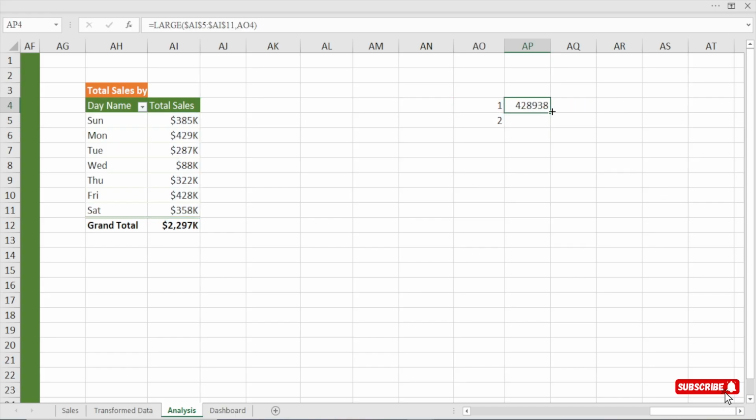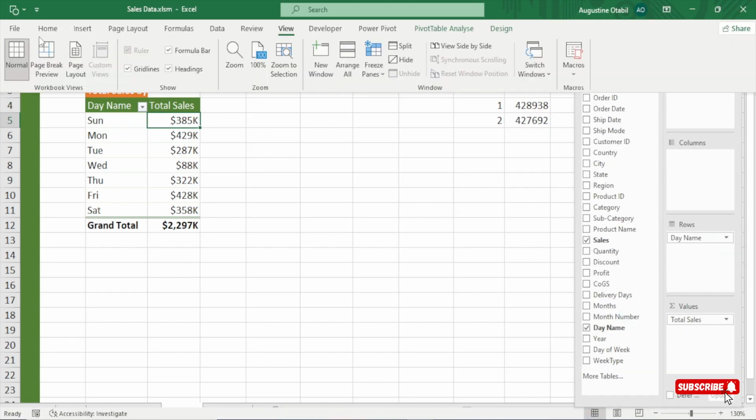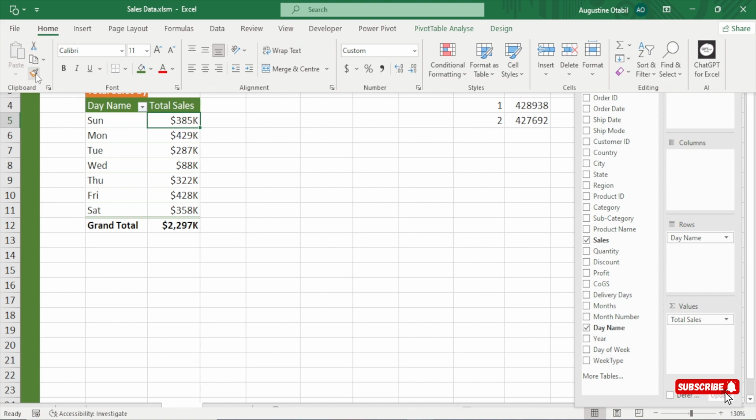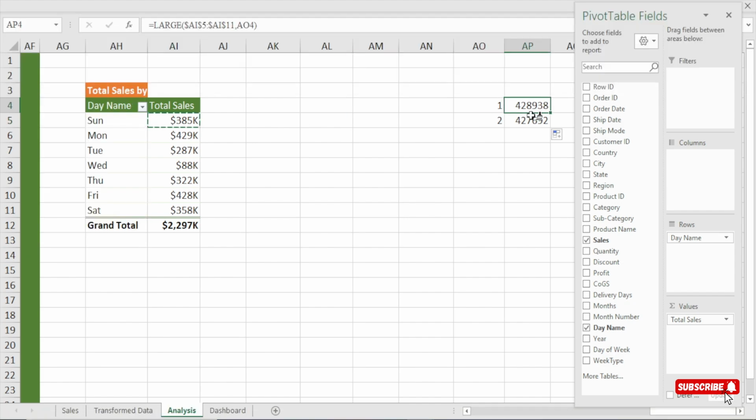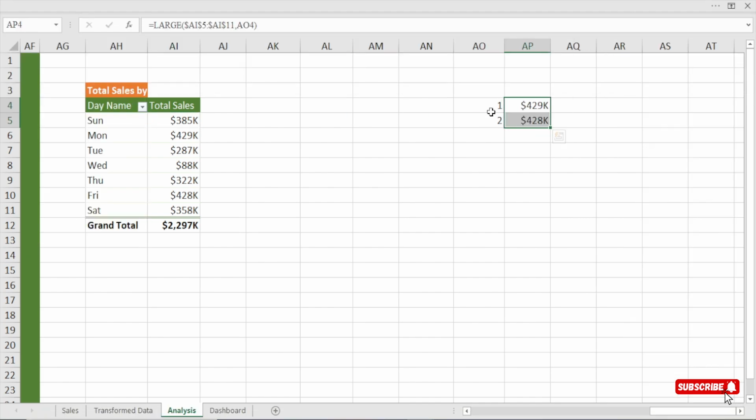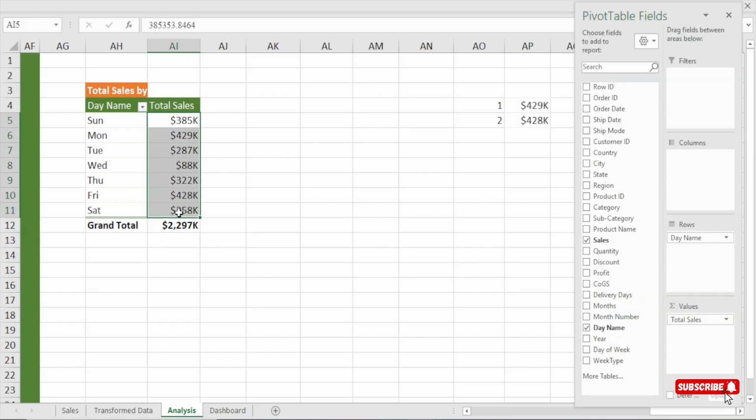So now let's copy it down. Then we have gotten the top two sales during the week. What we can do is just come here, copy the format: come to Home and click on the format painter, then drag it like this. Perfect. So we have the top two sales from these sales.